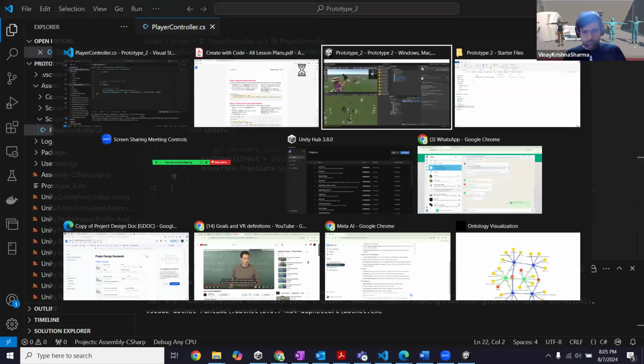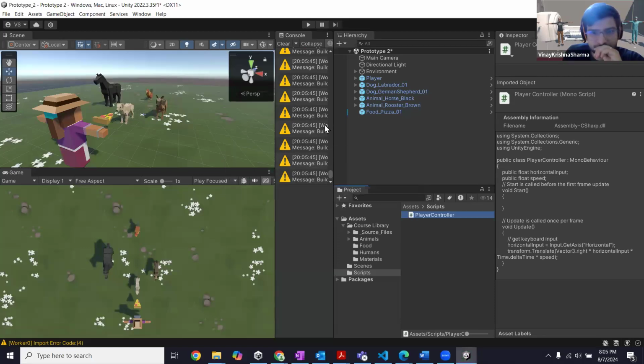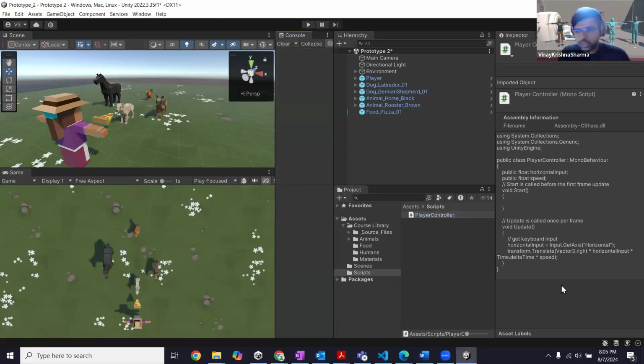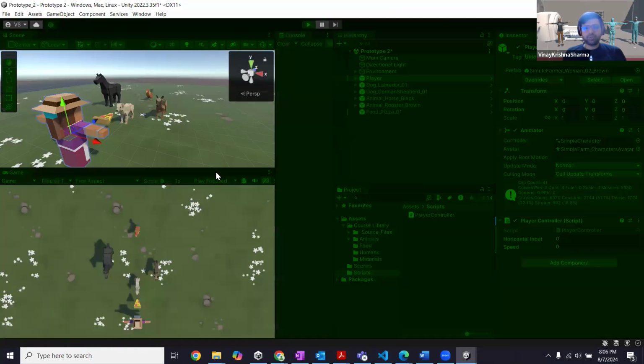So now what else do I have to do to make my player move? Come on, guys, quickly in the chat, or maybe speak up. I have to attach this script to my player. That's the right answer. Okay, now let's do it. If I move it, transform.Translate, everything is right. My player should move.